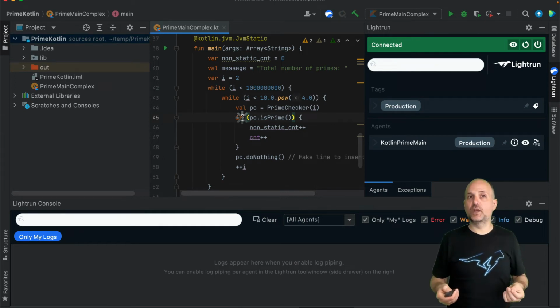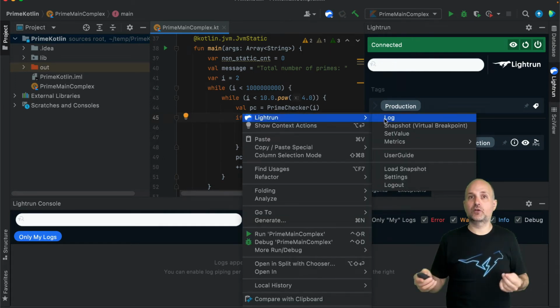The simplest tool we have is the ability to inject a log into the application. We can inject a snapshot or add metrics. I'll discuss all of those soon enough.